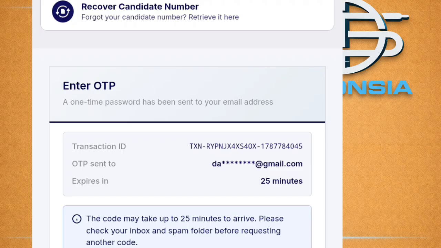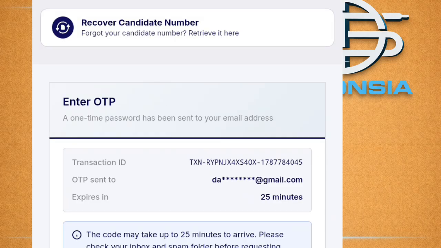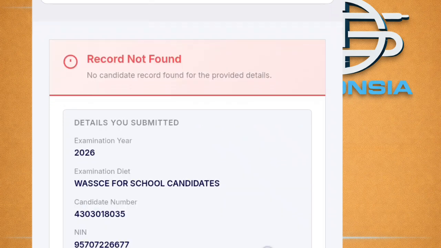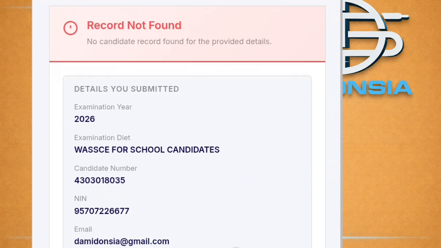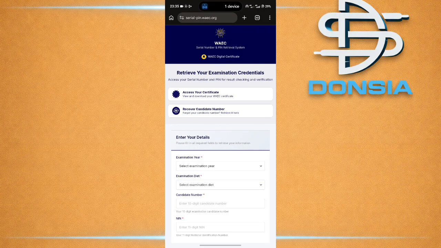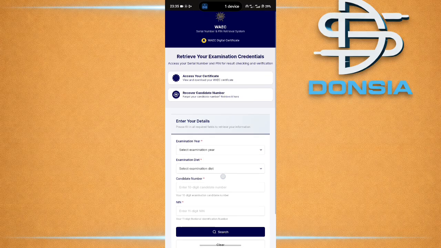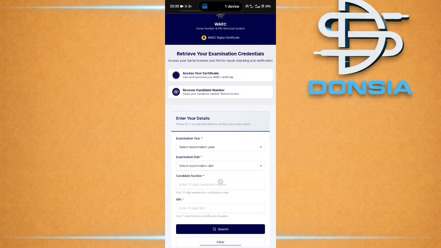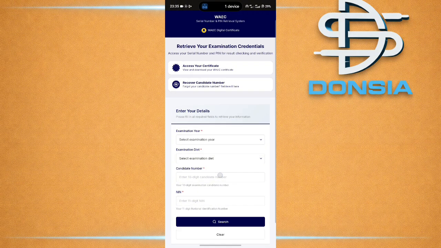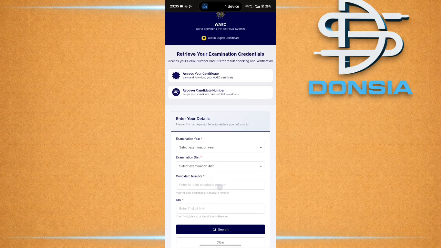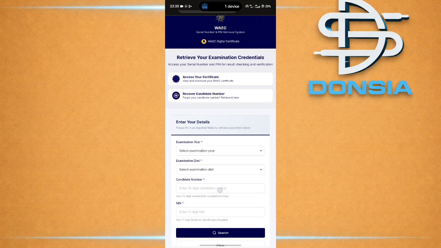So let me check for the OTP and input it. So I've gotten the OTP. So I'm now going to click on verify OTP. Now, as you can see, it said record not found. Now, since we are unable to find the record, let me also show you how to retrieve your Waec candidate number. In this case the person does not have the Waec candidate number, so I'm not really sure if that's a correct candidate number or not.